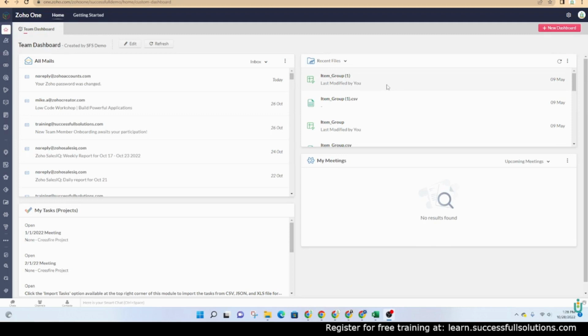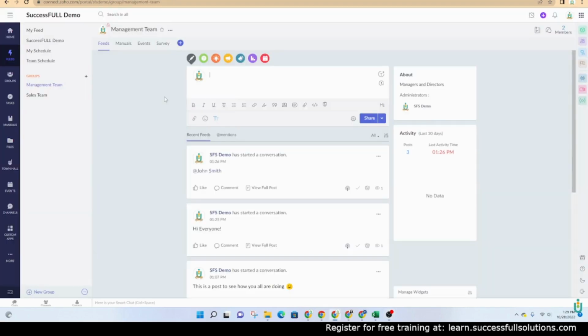With Zoho Connect, you can use it for team collaboration. Hence the reason why it is advertised as a social platform, because you can actually set it up kind of like an internal social media.